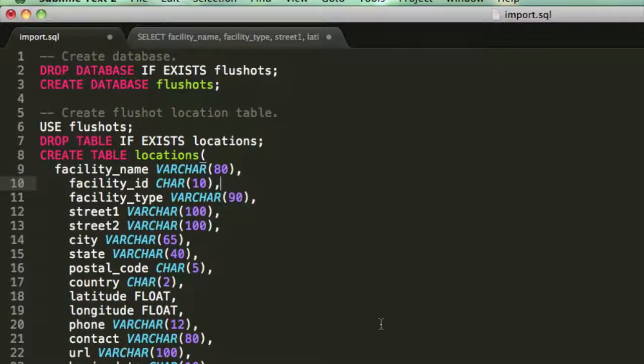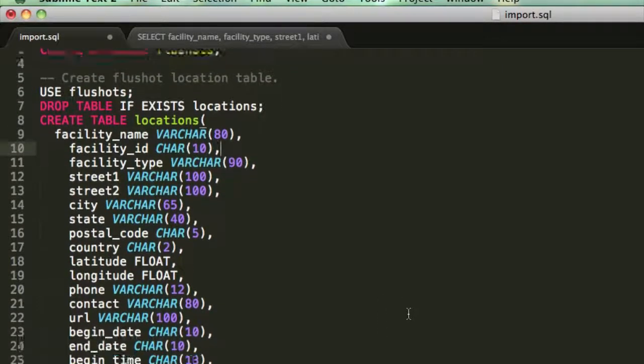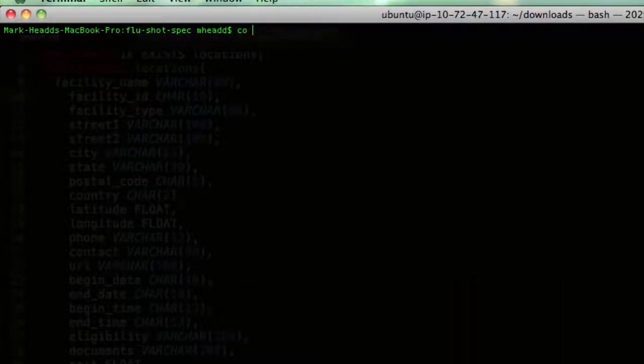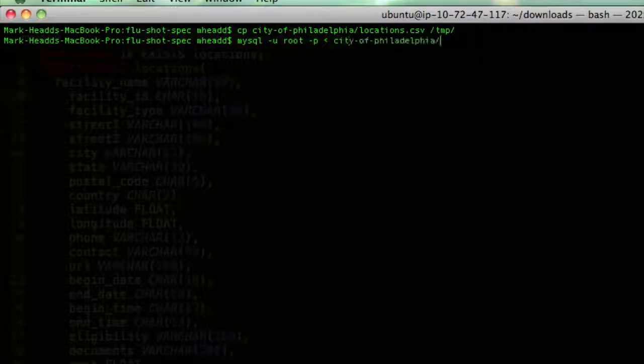It's going to create a database and a table, and it's going to import all of the data from that CSV file into a MySQL table so that I can actually start to run some SQL against it. So let's actually go ahead and do that. I need to copy this to my temporary directory, and then what I want to do is actually use this script to import the data. Alright, and my data is now imported.